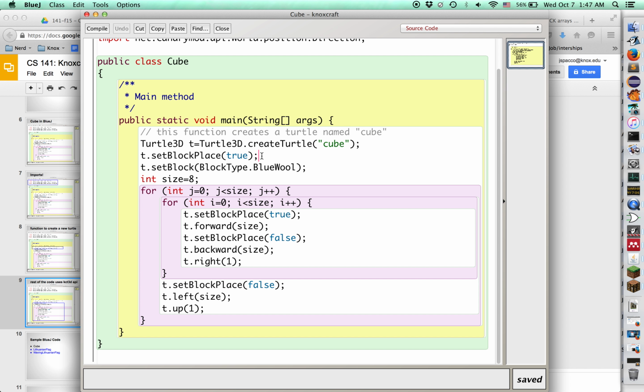We're setting block place to true. That is equivalent to setting the pen down. Now we're taking our turtle, we're setting the block type to blue wool, and then now here's my actual Java code. So I'm setting size to 8.